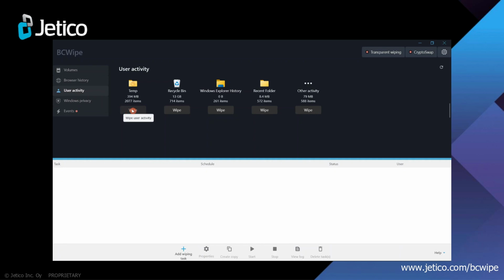First, temp folder. The Windows temp folder is home to all the temporary files created by the operating system or third-party apps. Second, recycle bin. Files you delete can still be restored from the recycle bin. Even after emptying the recycle bin, the files remain on the hard drive and can be recovered.